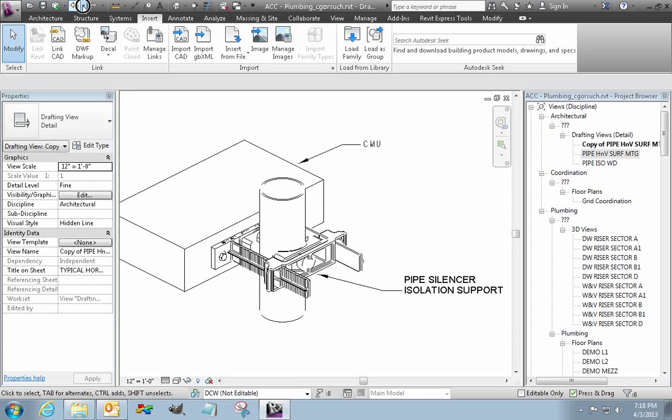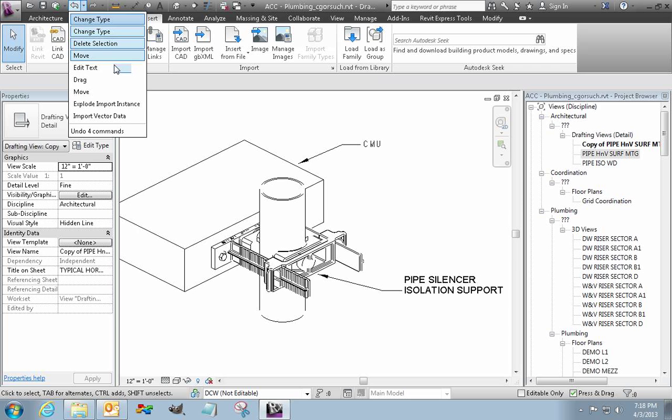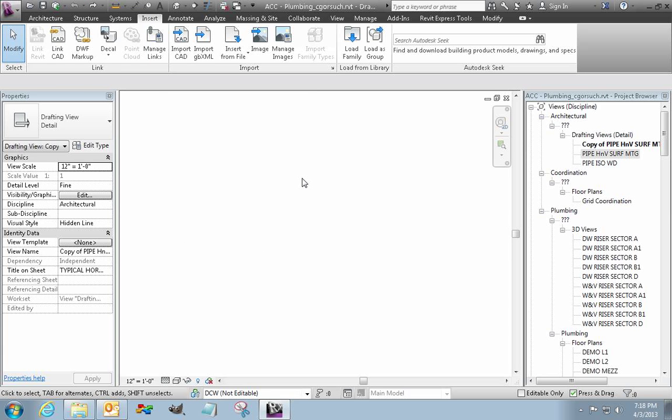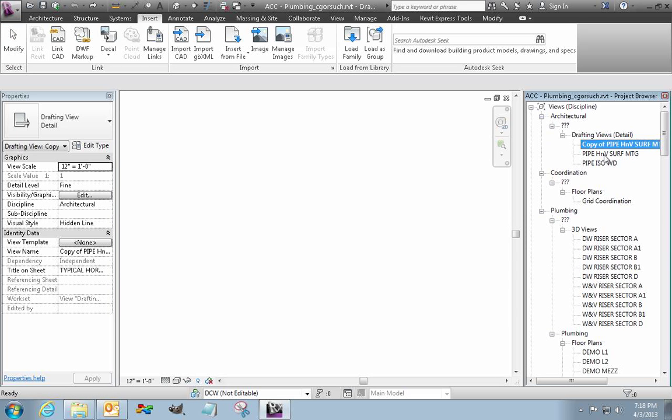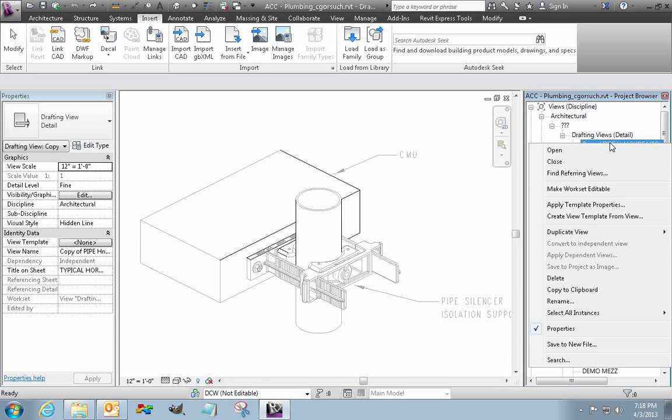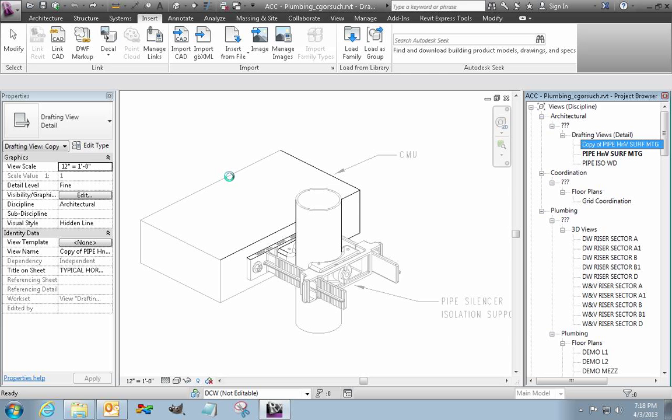So there we go. I don't want all this extra junk. There it is, import vector data. I don't want that stuff in this file, so I'm going to delete this. Don't want to delete that view. I want to pop over here. This is where that file is still linked in. I'll delete the extra view.